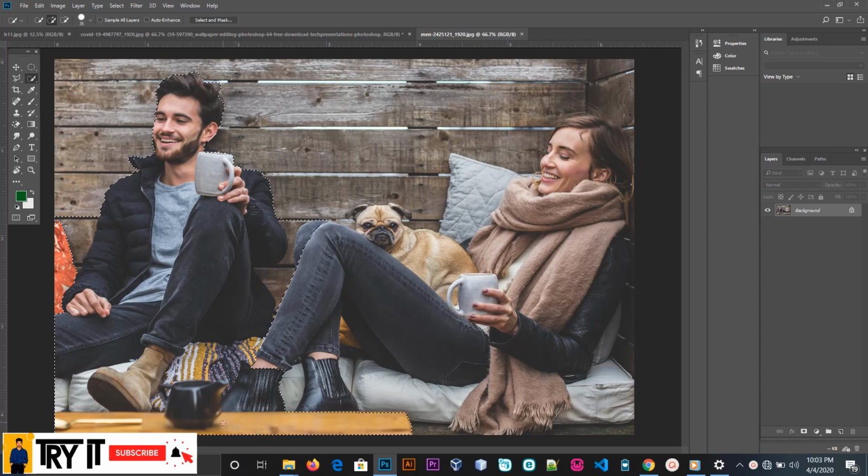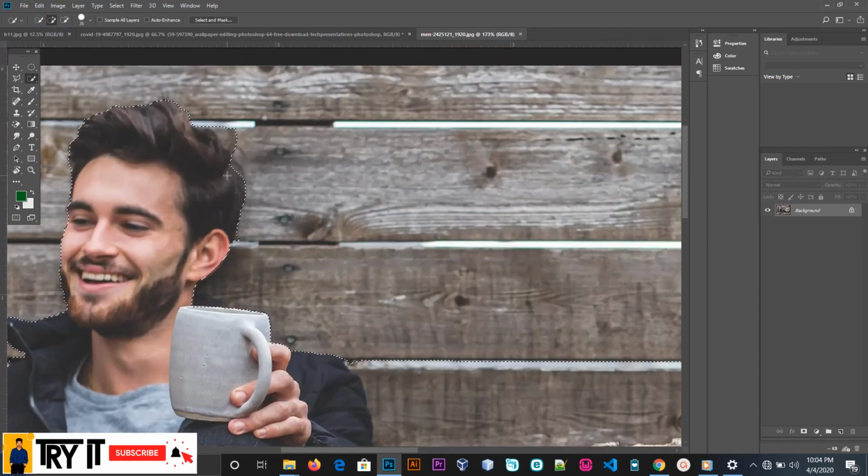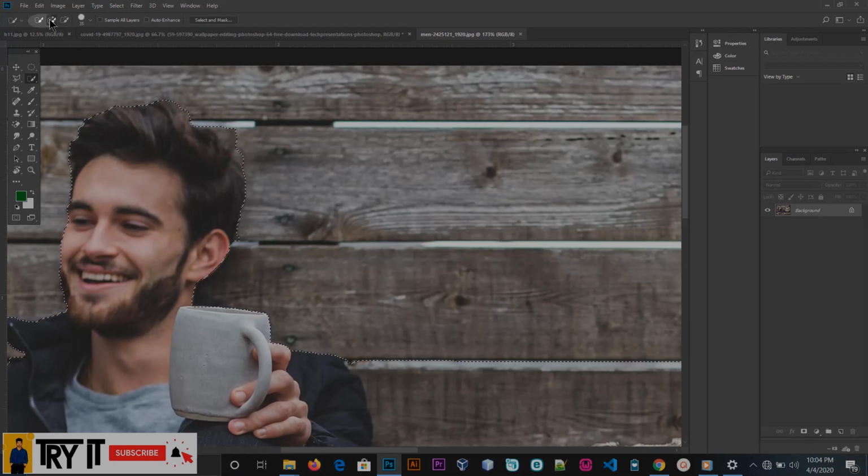Here a main thing that I have to say is when you're expanding your selection, you are using the plus mark, right? And when you want to remove your expansion, you have to use the minus mark. So you can see there are two marks here.